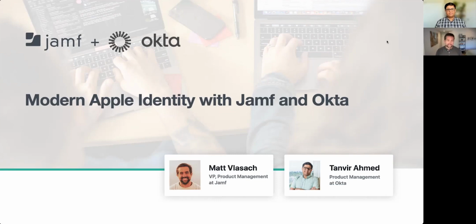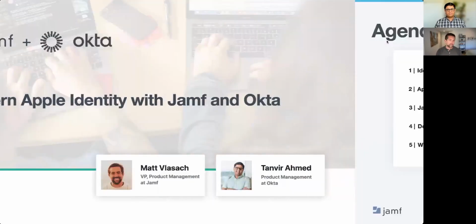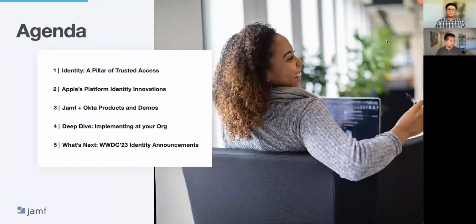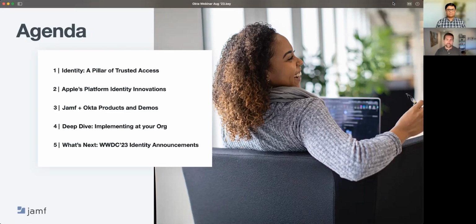We've got a packed schedule, so let's get started right away. So here's what we're going to talk about a little bit today. We're going to talk about identity and how it's a key pillar of our trusted access model. We're going to talk about Apple's platform identity innovations and how Apple is really pushing the envelope with identity on their platforms. We'll go into some demos of Jamf and Okta working together and how we're making some of these things come to life. We'll do a deep dive on how you can make this work in your organization. And then finally, we're going to talk a little bit about the stuff that Apple introduced this year at WWDC.